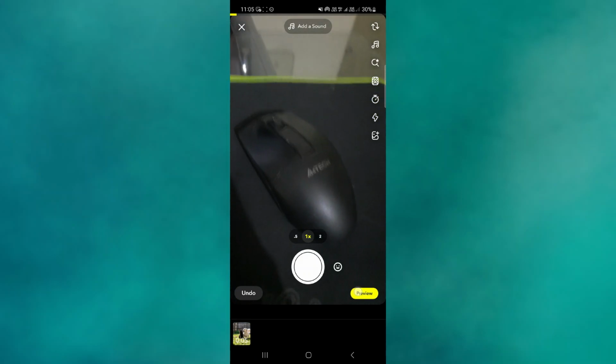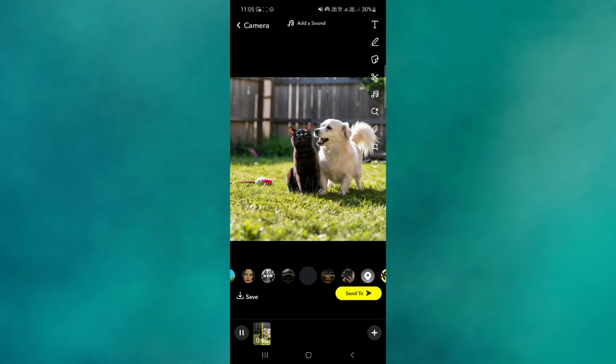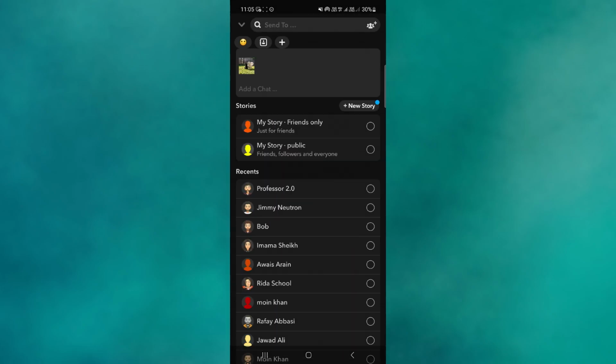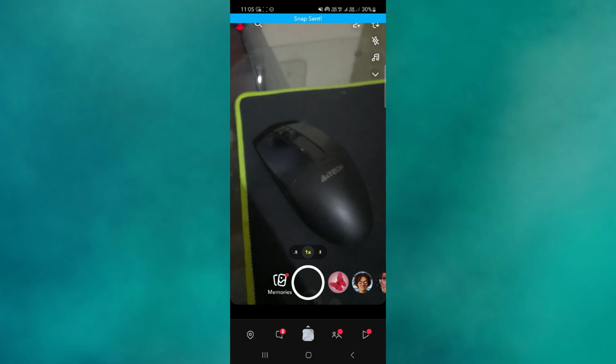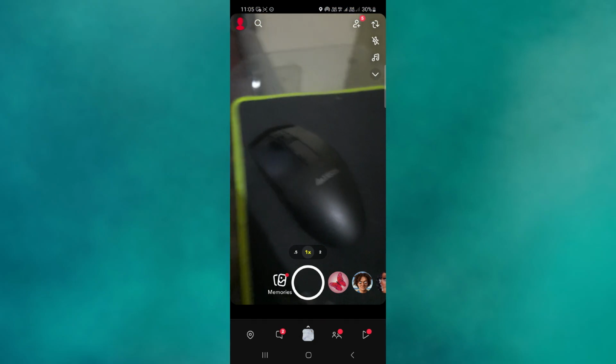Preview the snap to ensure everything is correct. Tap the send to button to send the snap as a normal snap from your camera roll. And that's it. So that's basically how you can send snaps from camera roll as normal snaps.